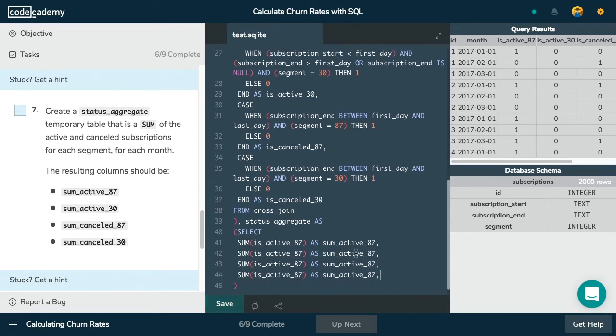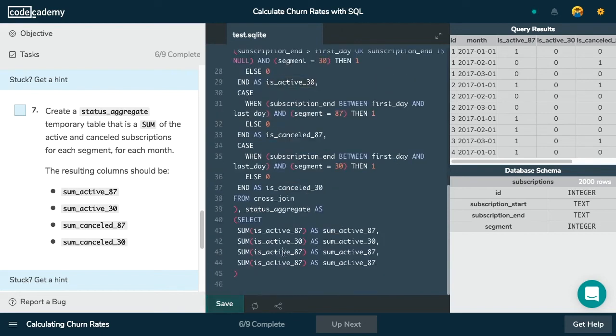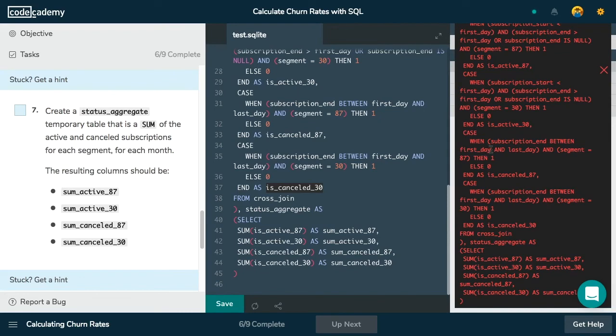And let's build out the 4 other ones. Now for this one, we want to calculate the sum of active in 30. That corresponds to this case statement, or this column that we built in the status table. And we also want to grab the sum of is canceled 87, sum canceled 87, and sum canceled 30. This canceled 30 is this one right here. Cool. Save that.